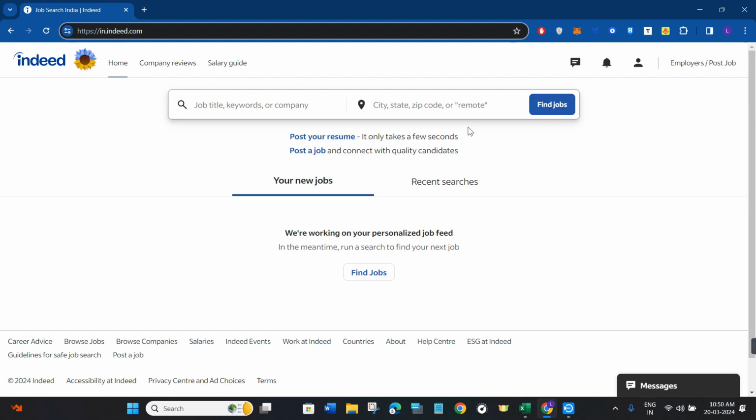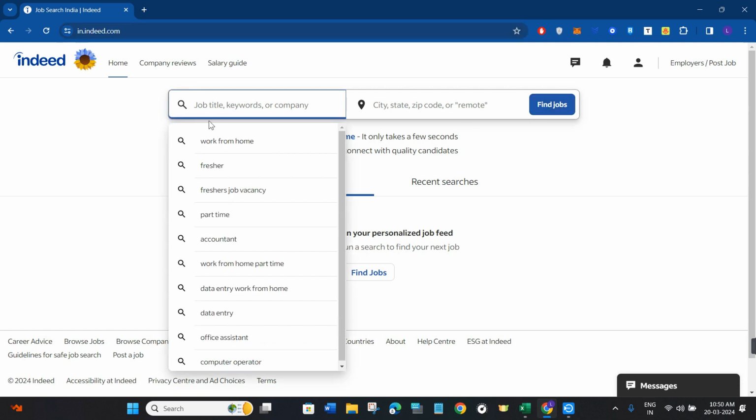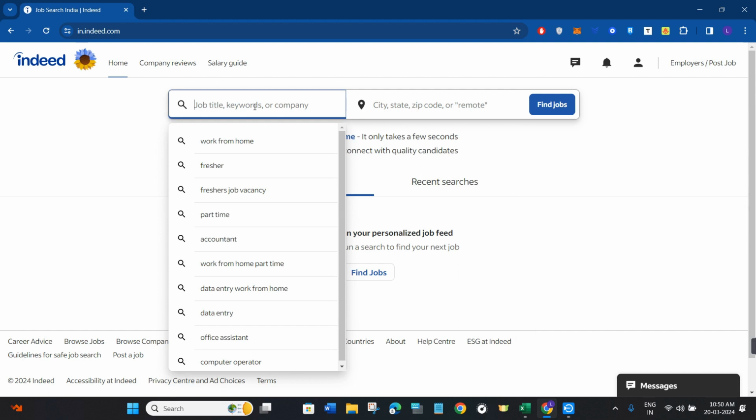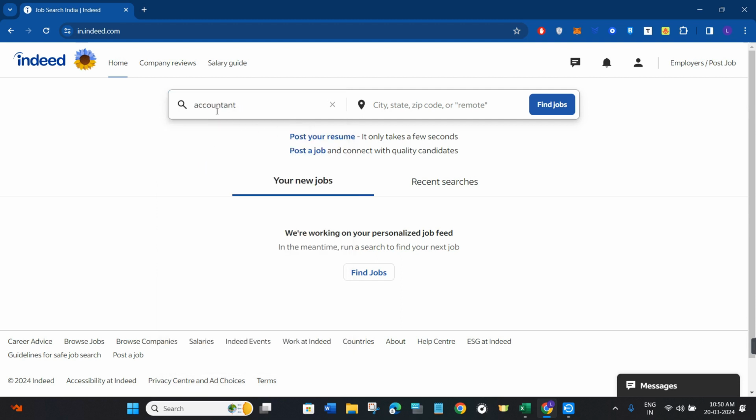Now once you have successfully created your account, you are going to see this type of section in front of you, where you can use this search bar in order to find different kinds of job titles, keywords and companies based on your location. So over here you will have to provide the job title that you are looking for. For example, you want to search for the job and the salary structure for an accountant, so you will have to type accountant in this search bar.